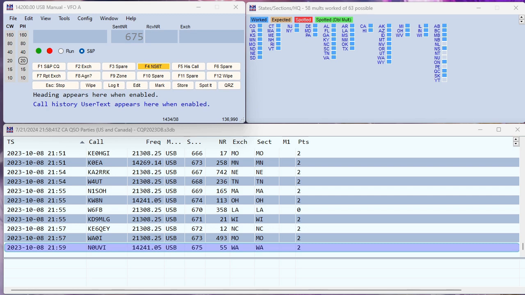I'm going to run through this process for generating your Cabrillo log file twice. The first time through, I've intentionally made some common mistakes in my N1MM Logger Plus configuration, and I'm going to show you how to fix them. And the second time through, I'll show you the process when everything is configured correctly. Lastly, I'm going to show you two ways to upload your Cabrillo file to the CQP website.